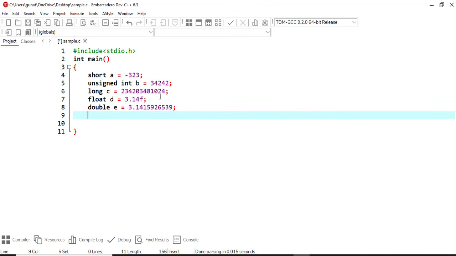Then character, we have a data type character, right? So I'll give character f is equal to, whenever I say character, it should always be enclosed within single quotes. So I'll give character capital A, that's all. So I have given all the values.